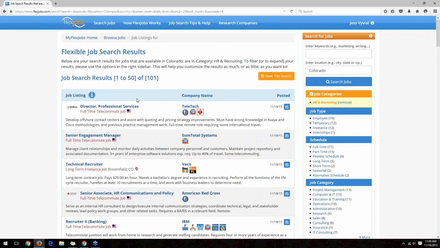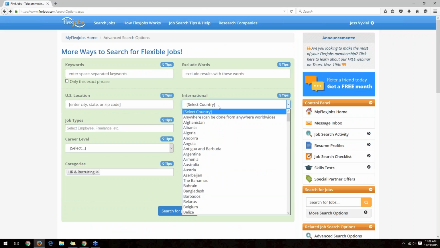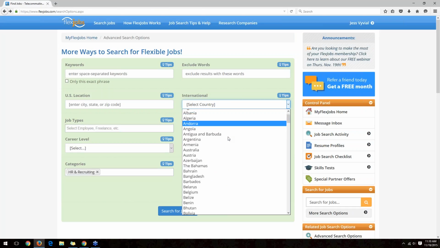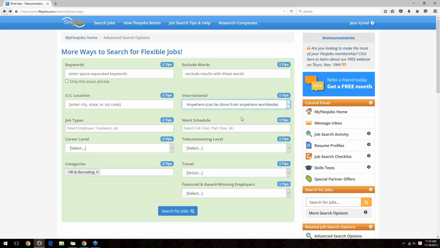Awesome. So we'll go back to the advanced search. The next field on the advanced search is the international field. If you live in the US, you can leave this blank. But if you live outside the US, or if you might be moving to a different country, then you'll want to either select your country, or if you go to the top, you'll see an option that says anywhere, and these are jobs that can be done from anywhere in the world.